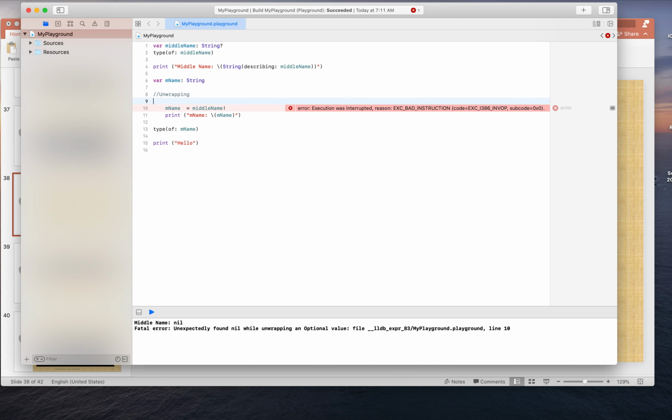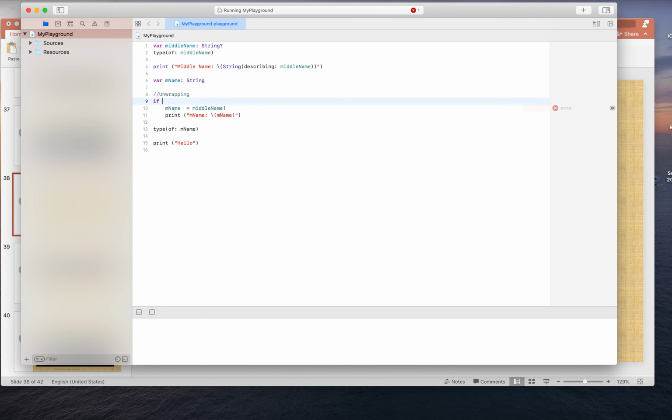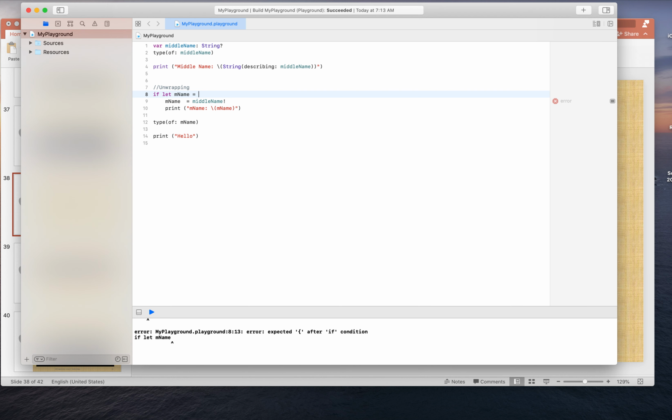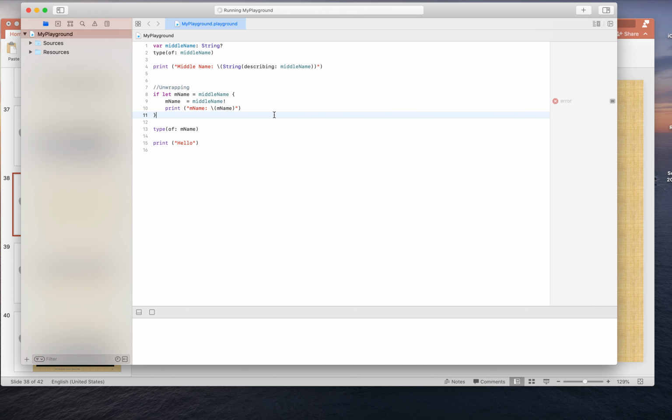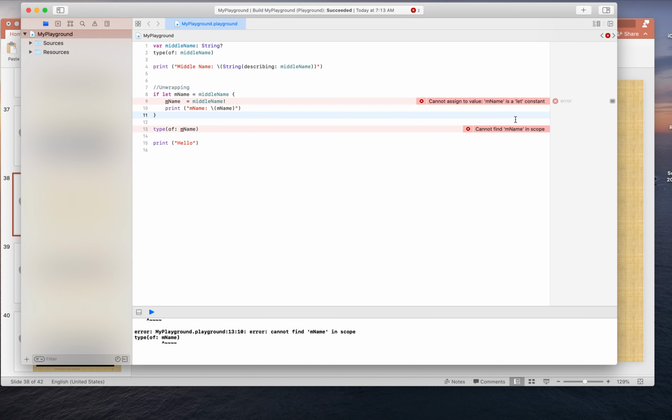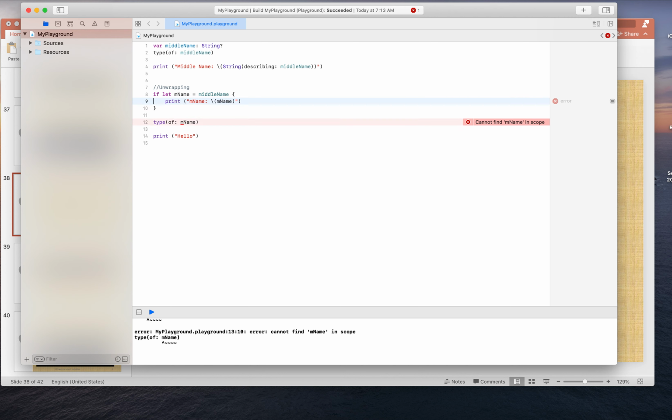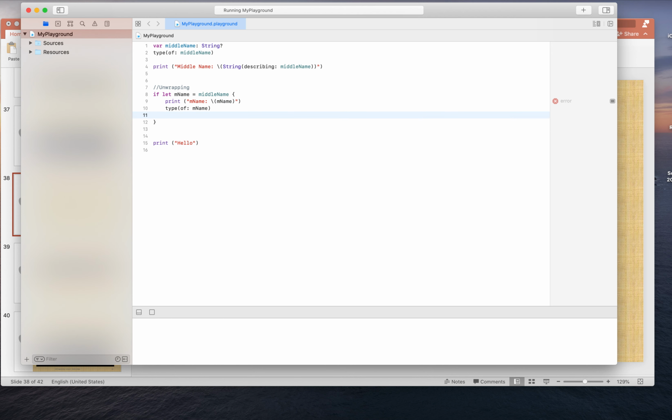So you can say if let, and define your variable name. First of all, I'm never going to change middle name, so it should be let. So I'm going to say if let middle name equals middle name, then go forward and execute this block. Now what's happening here is that middle name is a constant, so it is going to complain out here. So I'm going to remove this value, and I'm going to make this go inside the function.